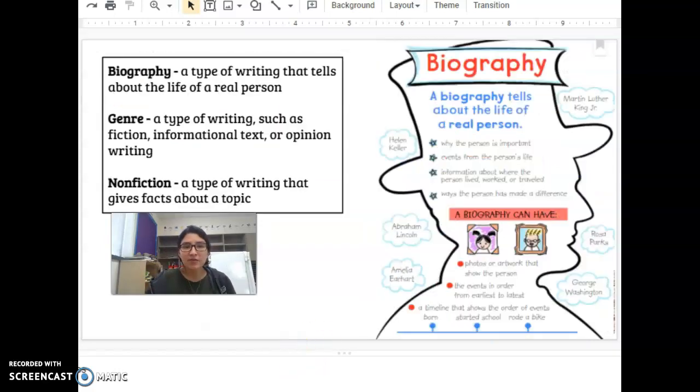Let's go ahead and quickly review biography, because that's the type of books we are focusing on. A biography tells about the life of a real person. Today we'll be reading another biography, and I want you to pay attention to those text features that we just went over. We are going to be learning about why the person is important, events from the person's life, information about where the person lived, worked, and traveled, and ways that person made a difference in the world, okay? Remember, biography is a genre. Say genre. Excellent, thank you. A genre is a type of writing such as fiction, informational text, opinion writing, biography, fantasy, fable. They're just different types of writing.